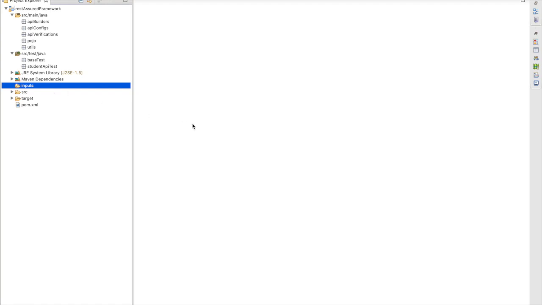So everything is done. From the next session we are going to start building the utilities, and how we are going to write the utilities.